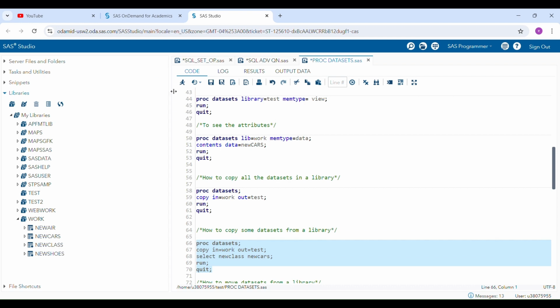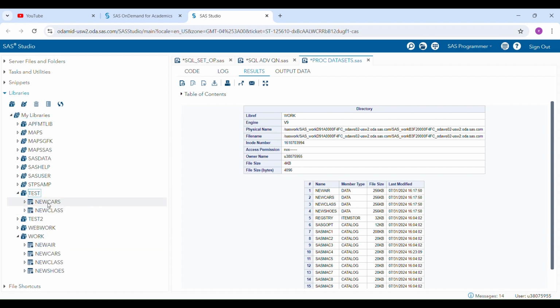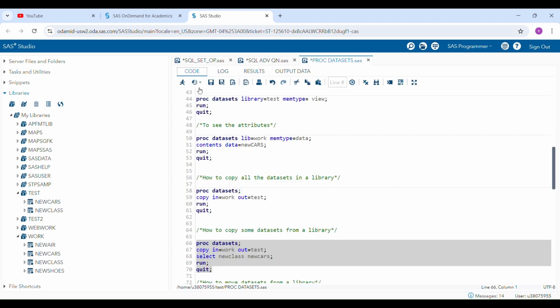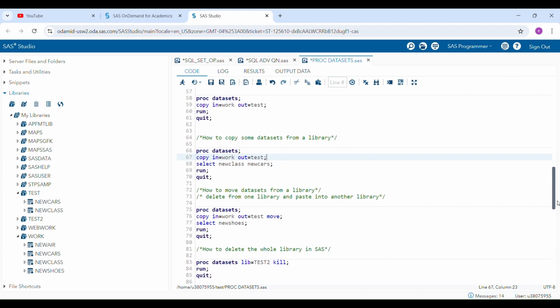So let's run this program. Here only two data sets will be copied from the work library to the test library. You can see that only two specified data sets are copied from the work library to the test library. This is very useful when you are programming and you have generated so many temporary data sets in your work library, but you are interested in copying only the specified ones into your specific folder. Then you can use this procedure.